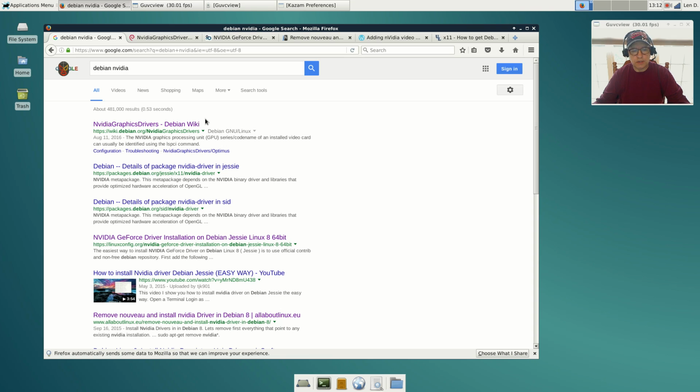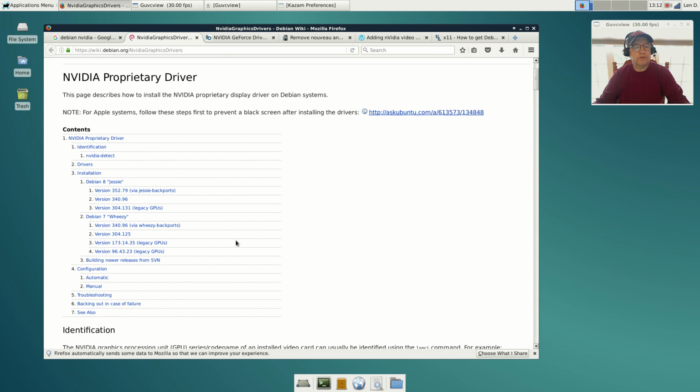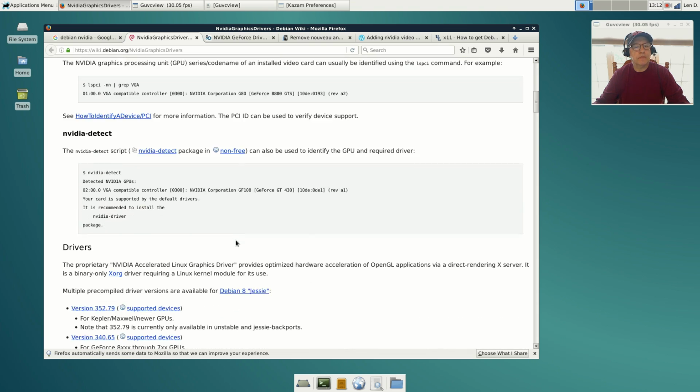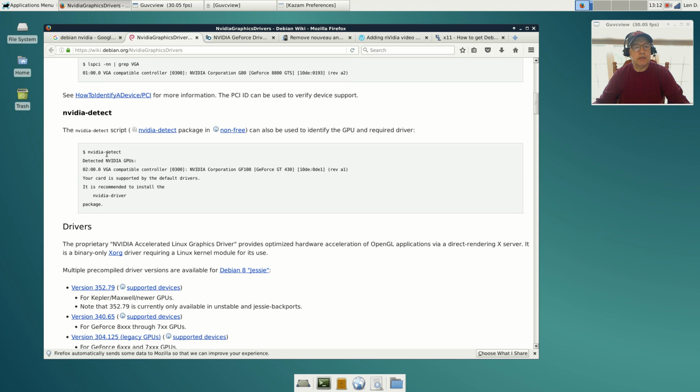We're going to see if we can follow the Debian wiki so that we can get NVIDIA drivers installed. So let's go to the first section, which is identifying which graphics card we have. I'm going to do that by running nvidia-detect.